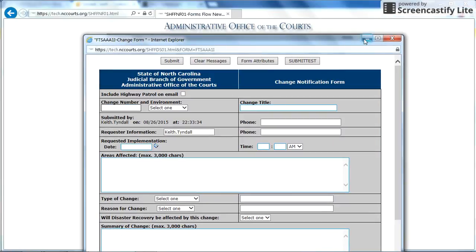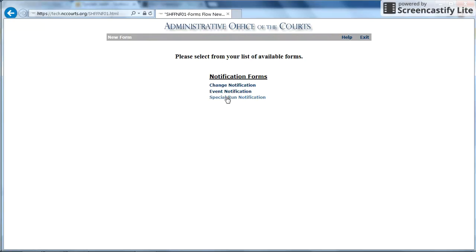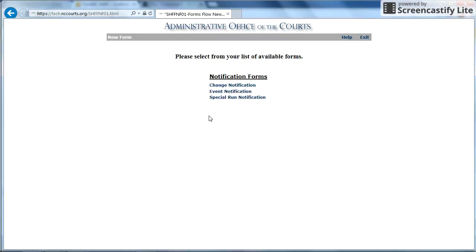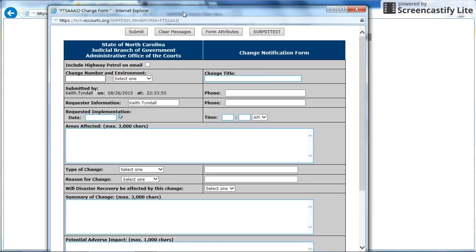And minimize that. There's an event notification form. And there's a special run notification form. Each one of these has an entry form, and then there's an output form that I'll show you in a few minutes. So we're going to go back to the change form.